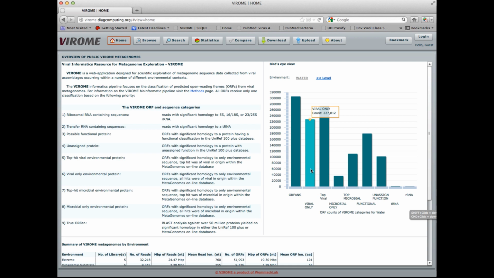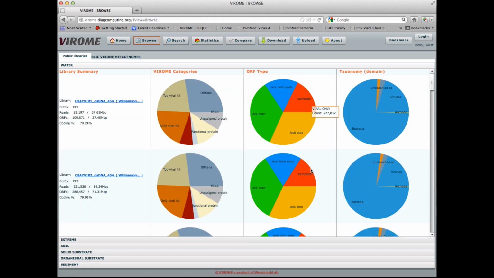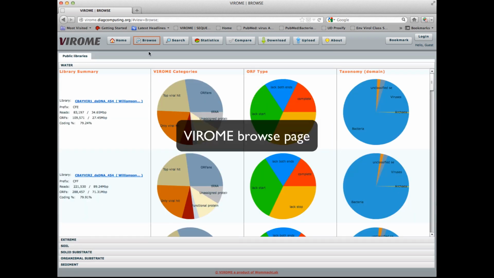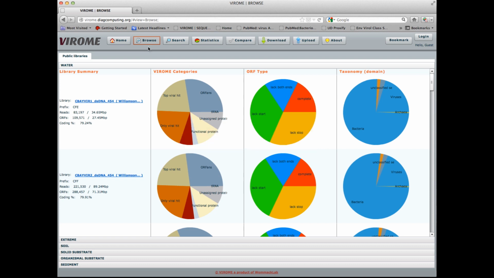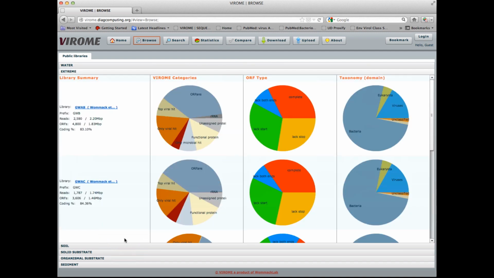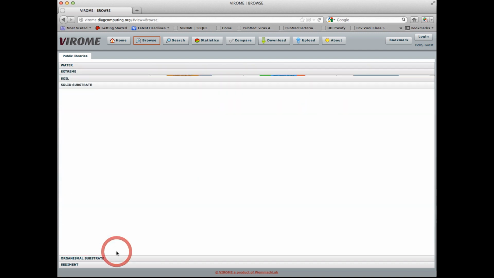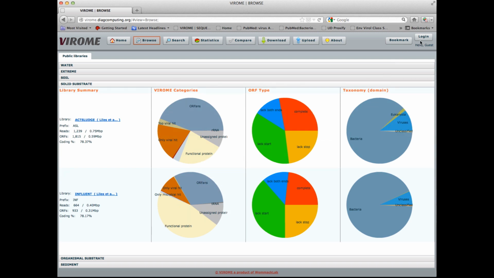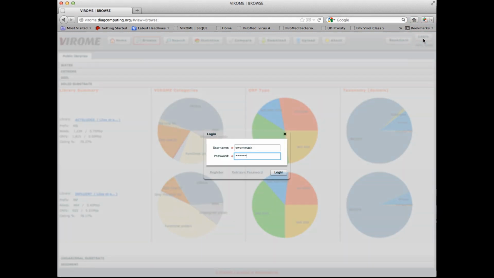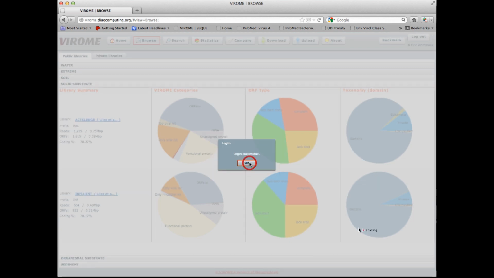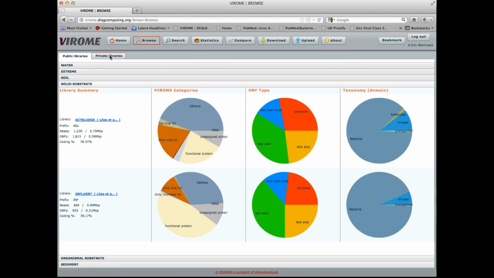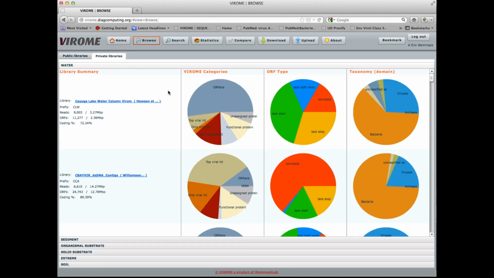Clicking on one of these bars will go through to the Browse page, which can also be accessed through the Browse button. You'll notice here that all we can see are the public libraries available in VIROME, and again, they're organized into these 6 different environments. But if we log in, then the private libraries that are available to us are shown here in the same interface.